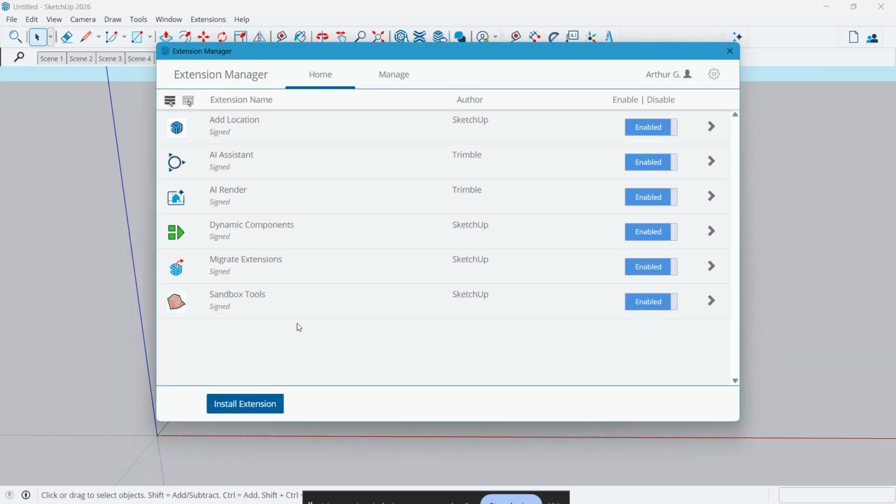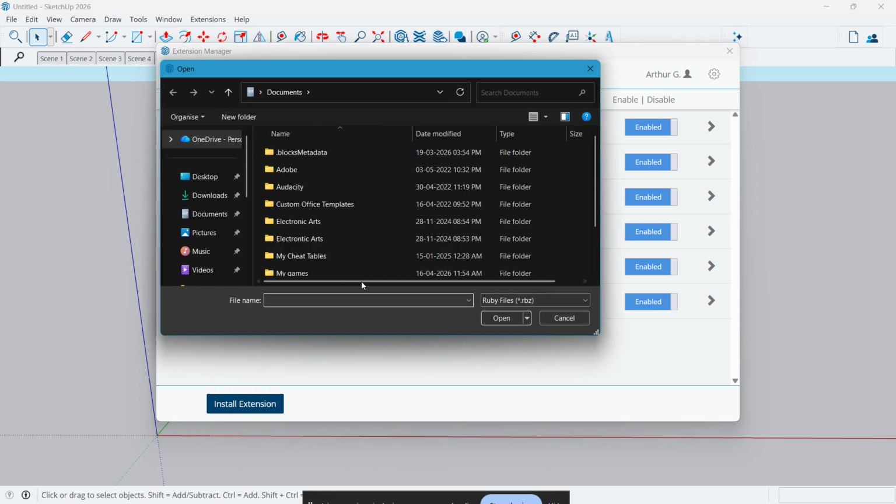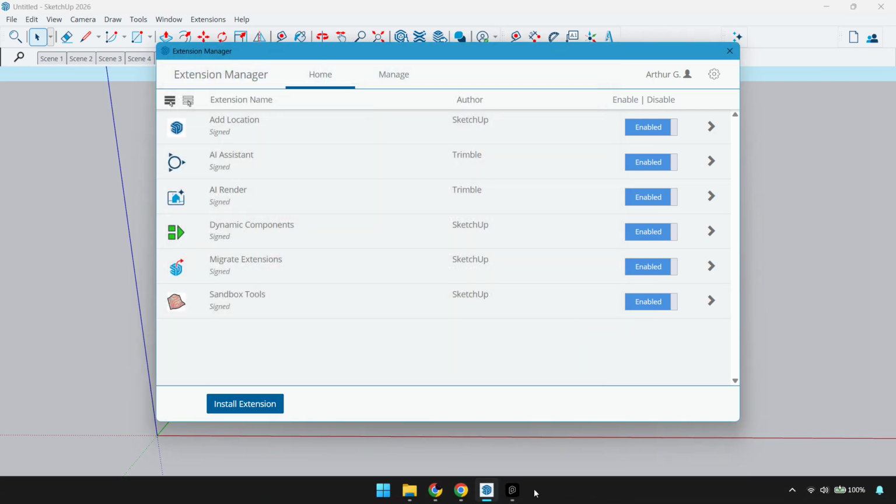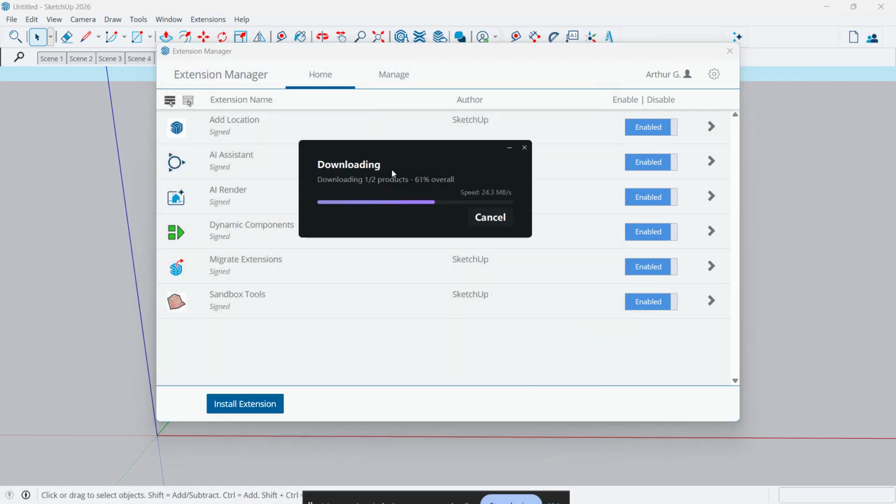After the extension is installed, restart SketchUp. This step is important because it allows the D5 Sync toolbar to load correctly when the program opens again. If you skip the restart, the toolbar may not appear or the extension may not initialize properly. So after installation, close SketchUp completely and reopen it.